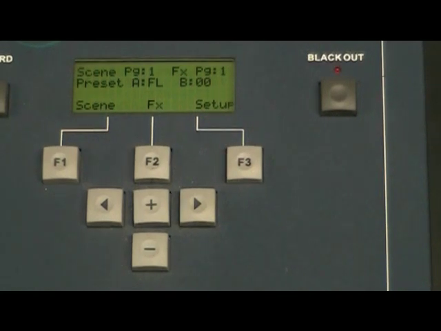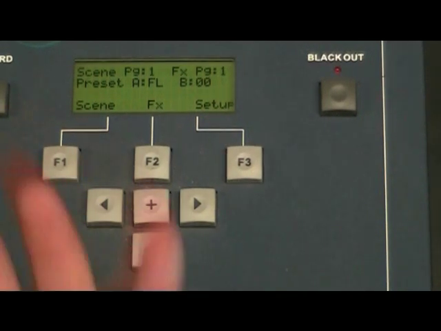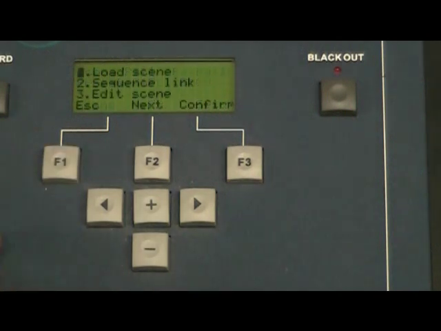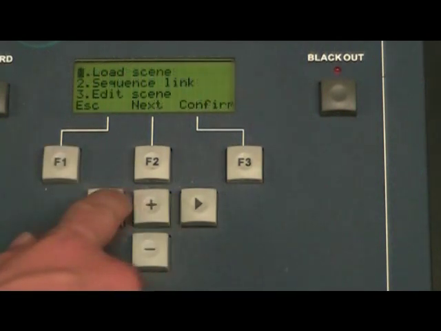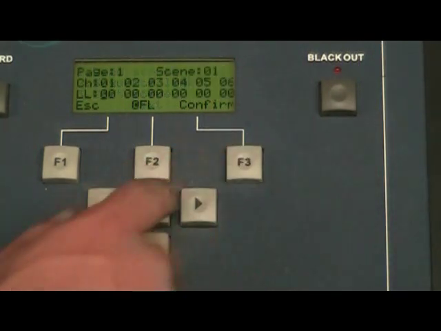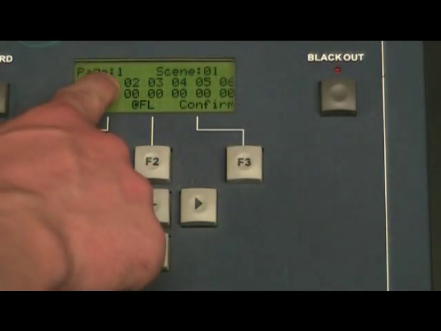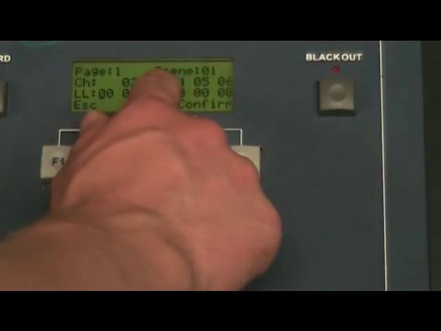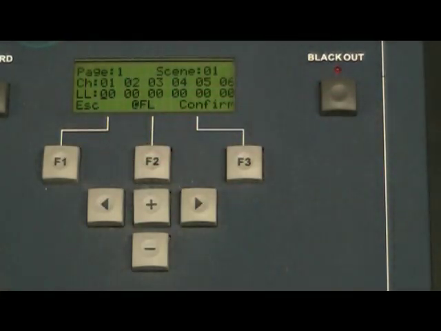So if you want to edit a scene or to delete a scene, or an entire page for that matter, just go into the Scene menu. Make your way down using the left and right arrow keys to edit a scene, and you click Confirm. It's then going to ask you what page is it on, so for us 1, and then on what scene? Oh, 1, so SubMaster 1.